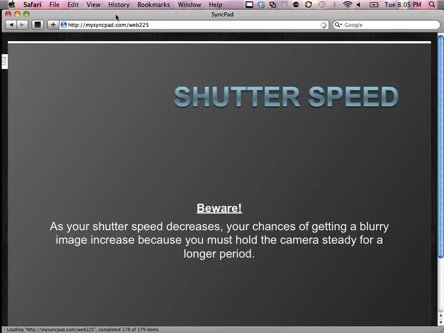Beware though, as your shutter speed decreases, your chances of getting a blurry image increase because your hands cannot hold it as steady as it needs to be. So the slower the shutter speed, the more steady the camera needs to be held. So I always tell students, that's why God made tripods. Okay? Slow shutter speed, put it on a tripod.